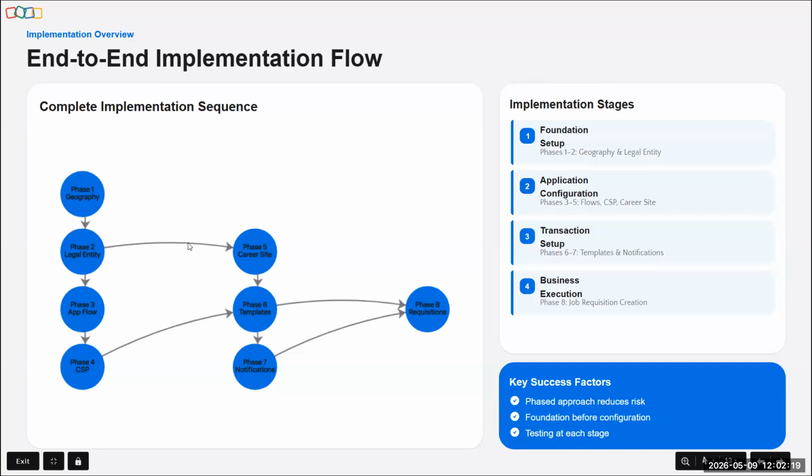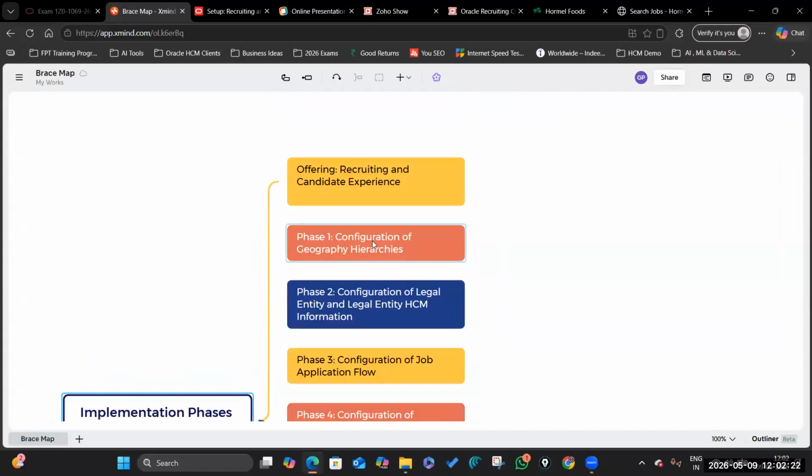What is phase 1? Phase 1 of ORC is configuring geography hierarchies. How many levels would be there in geography hierarchies, Brahman? Two levels, sir. What are the two levels? City and state or country.